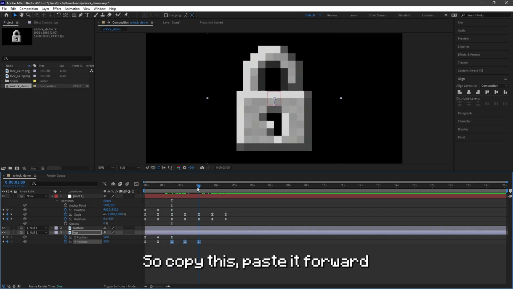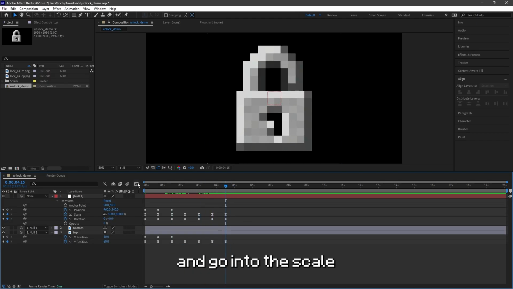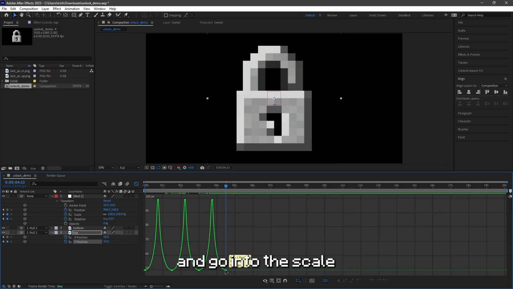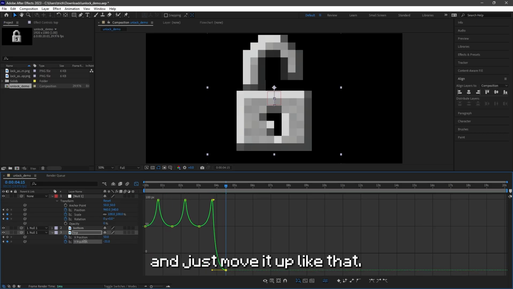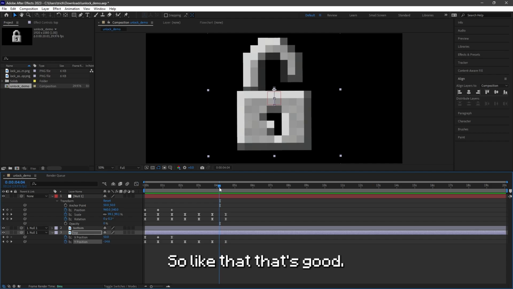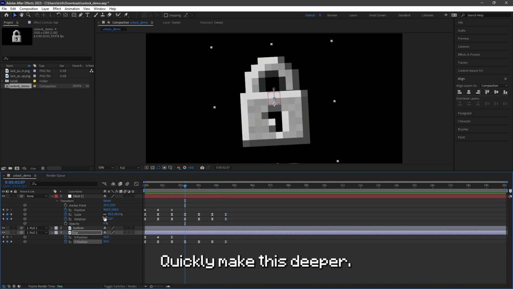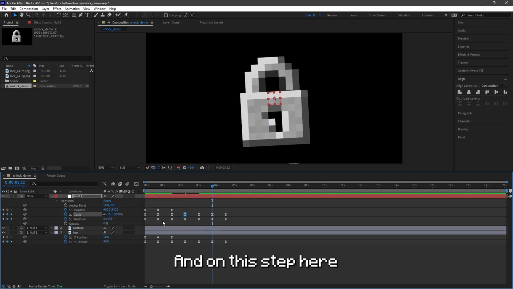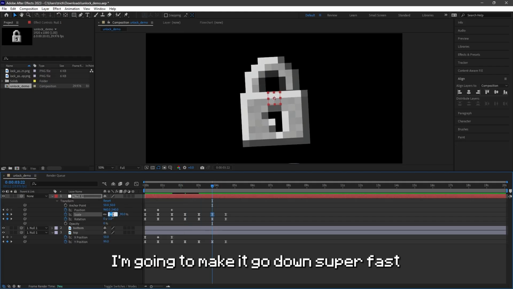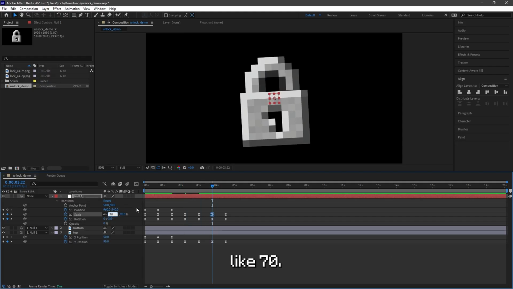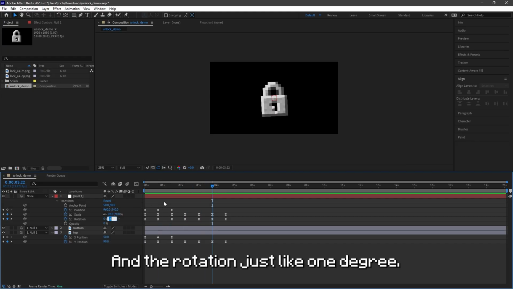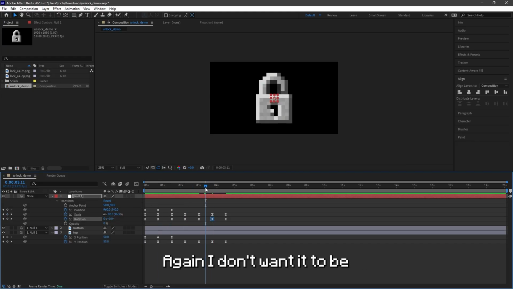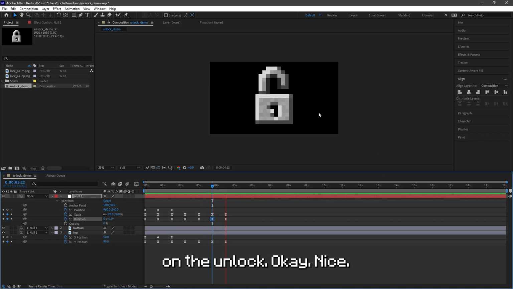So copy this, paste it forward, and go into the scale and just move it up like that. So like that, that's good. And then quickly make this deeper so it's like a progression. And on this step here, I'm gonna make it go down super far, so like 70. Yeah. And the rotation, just like 1 degree again. I want the focus to be on the unlock.